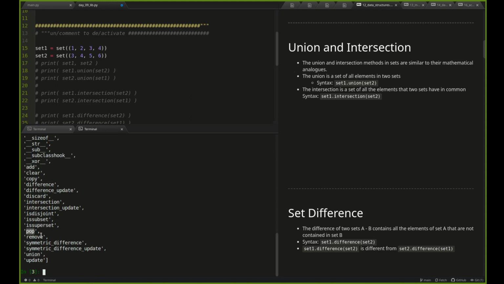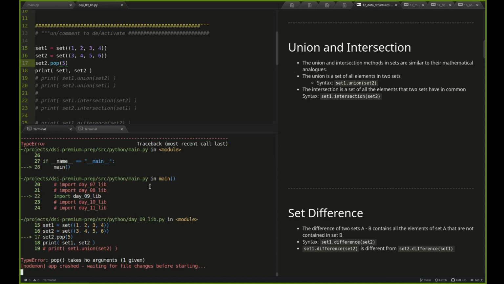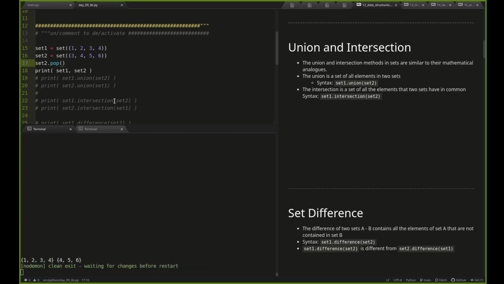Pop takes an element and removes it from the set. So if I wanted to remove this 5 from set 2, I could say set 2 dot pop 5. Oh wow, okay, sorry, I forgot this. Pop takes no arguments for sets, so it just essentially removes an arbitrary value. So in this case, it removed the 3.